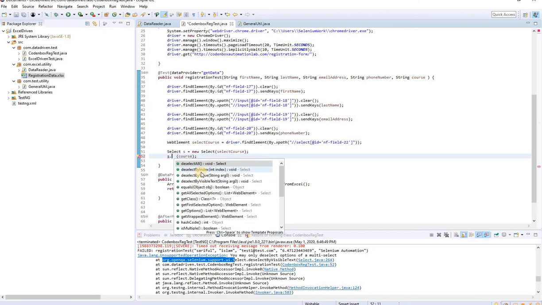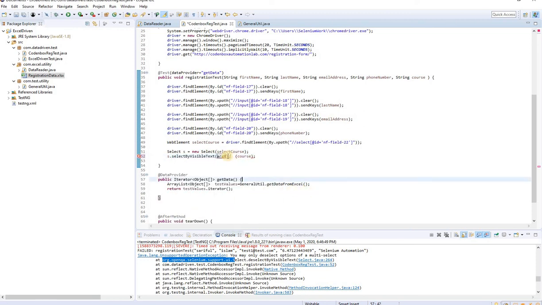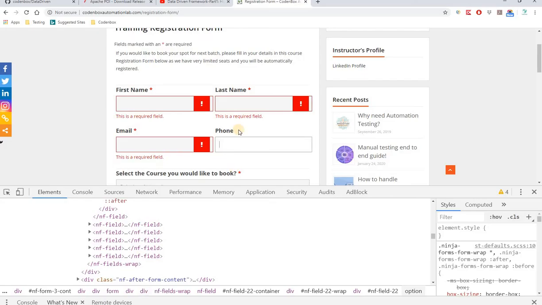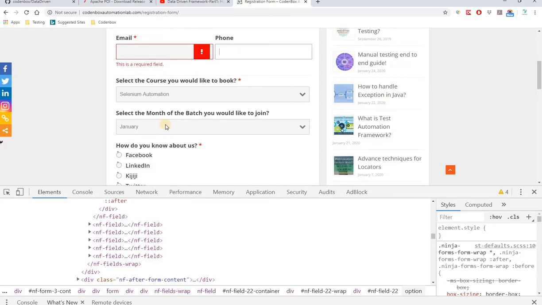For some reason it was a mistake. Okay, select by visible text, right? Select by visible text. So we're not deselecting, we're selecting, right? From here, the drop down, right? Static drop down, so we're selecting the value, right?